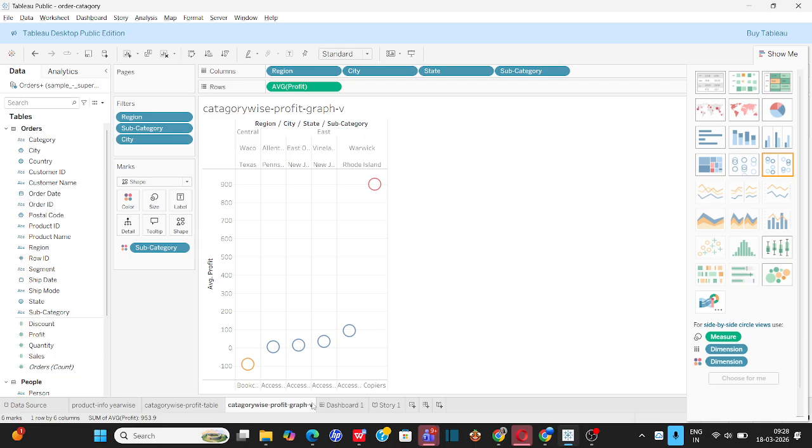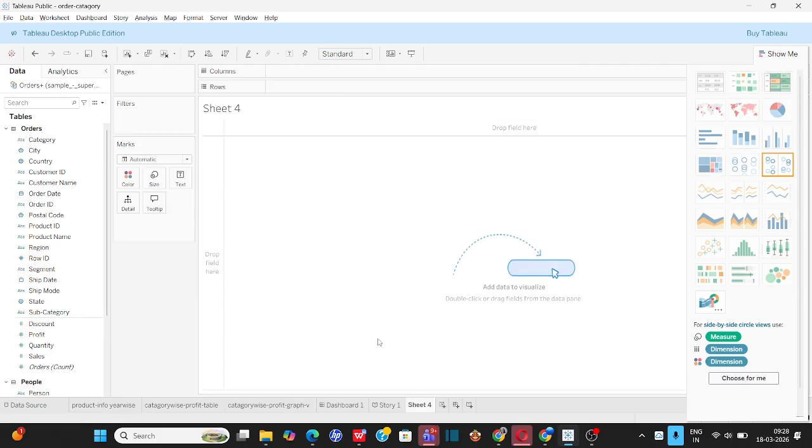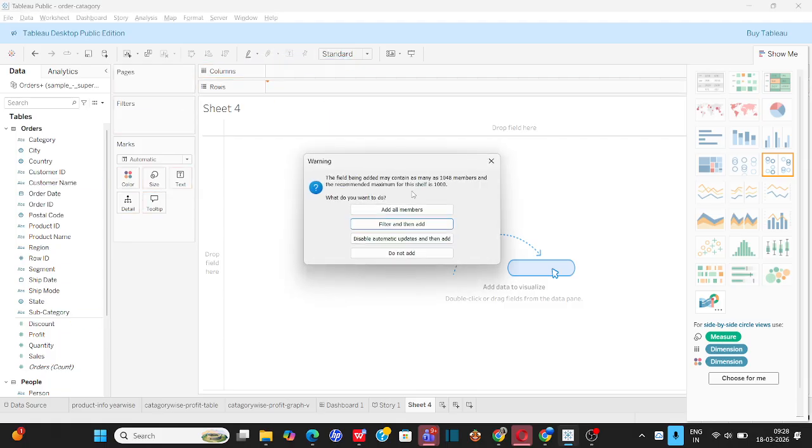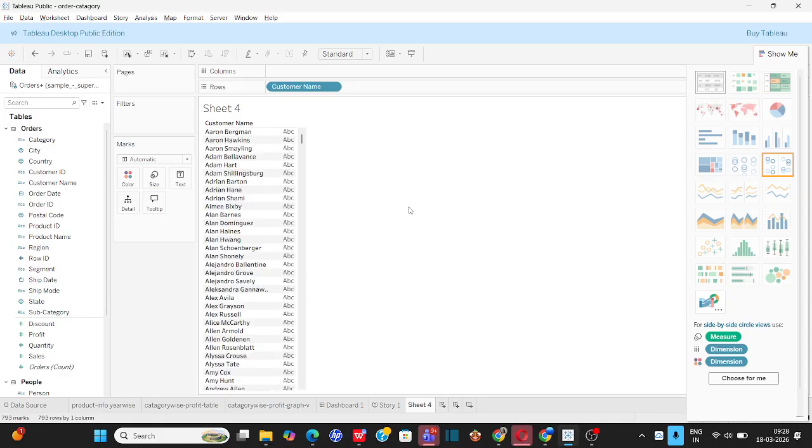Okay, even you can create some more sheets here. आप यहाँ पे और sheets create कर सकते हो. So again you can create more sheets according to your customer names. Okay, you can identify some customer names. Here you can apply some filters. Okay, see how you can apply the filter.